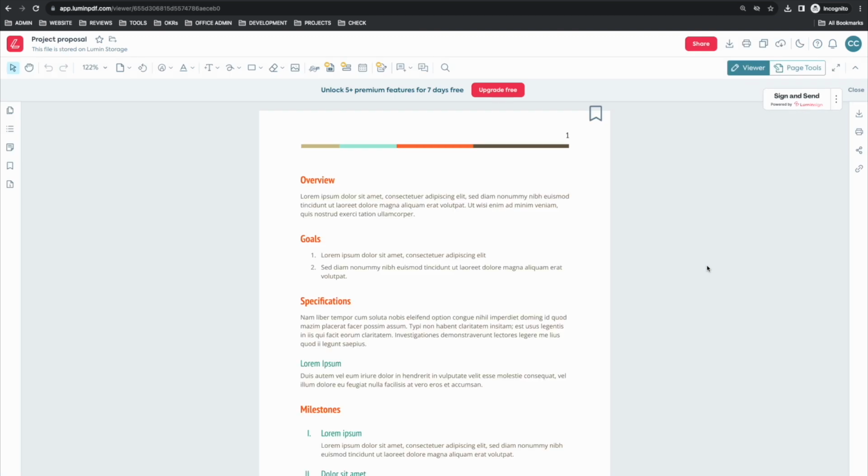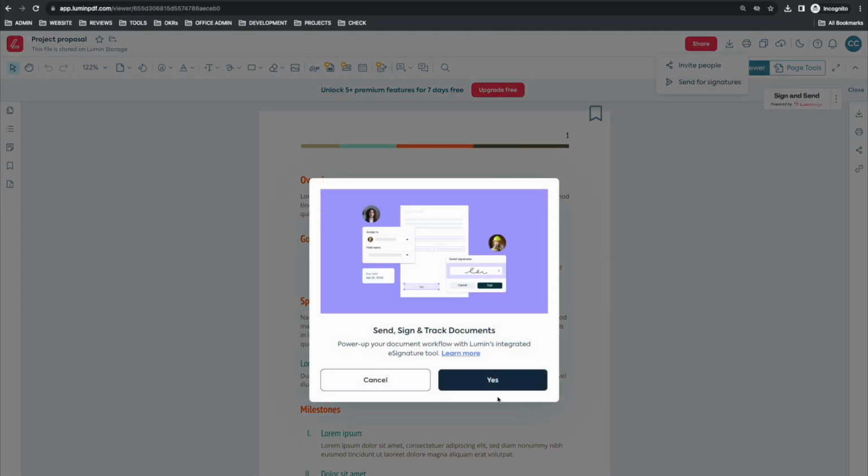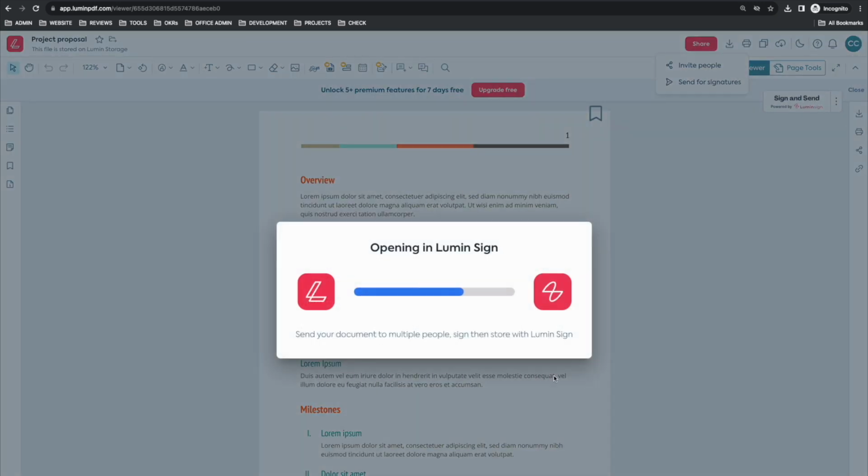Here's how to request a signature using Lumin. On the top right corner, click the Share button and click Send for Signatures. Lumin Sign will allow you to send, sign, and track your documents where you will be redirected.